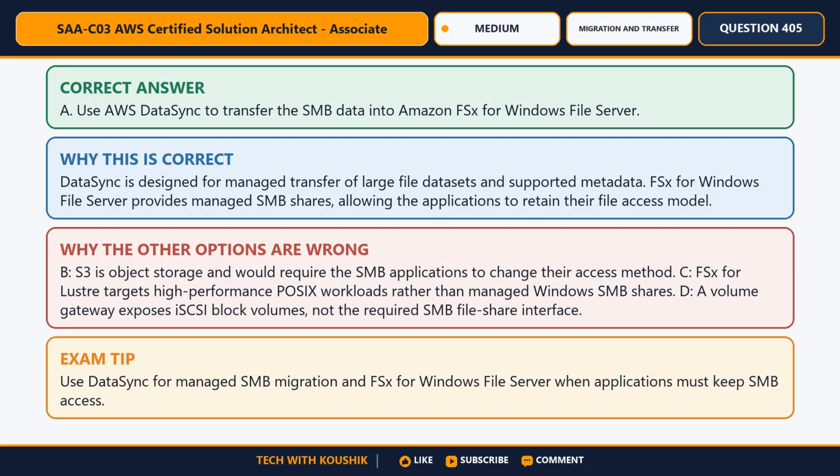The correct answer is A. Use AWS DataSync to transfer the SMB data into Amazon FSx for Windows File Server. Here's why. DataSync is designed for managed transfer of large file datasets and supported metadata. FSx for Windows File Server provides managed SMB shares, allowing the applications to retain their file access model.